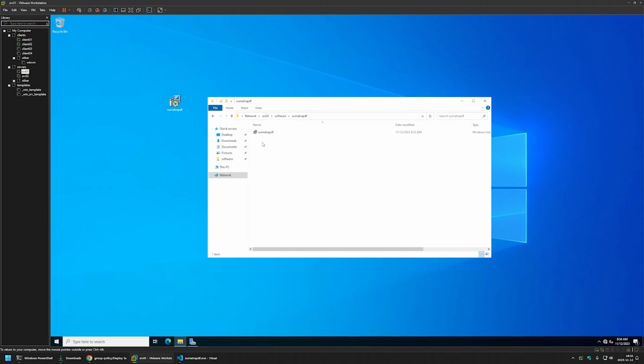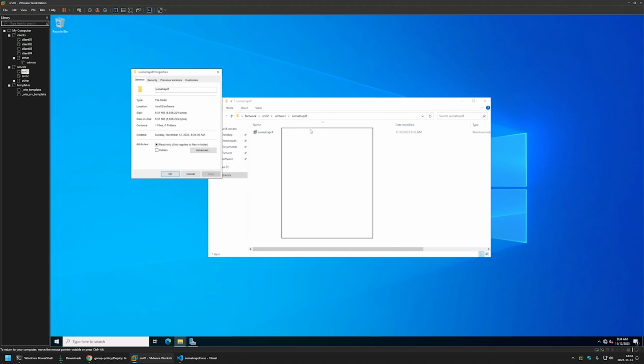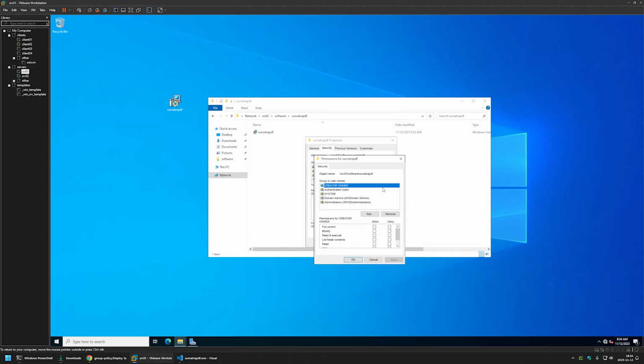And here you need to make sure that you have the correct NTFS and share permissions. For example, in my case, if I go to Properties, Security tab, and Edit, you can see that I have authenticated users with read permissions for my NTFS permissions, and I also have the same permissions for my share permissions. And authenticated users covers both users and computers in my domain, so that means that all of my users and all of my computers are able to access the share and execute files from it.